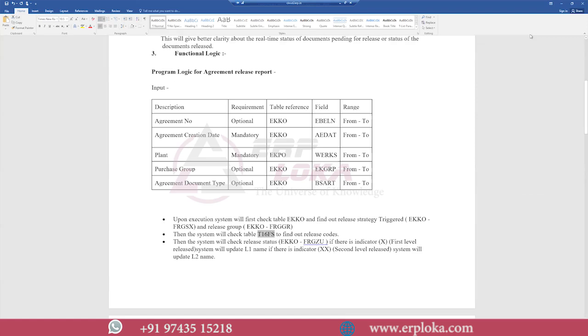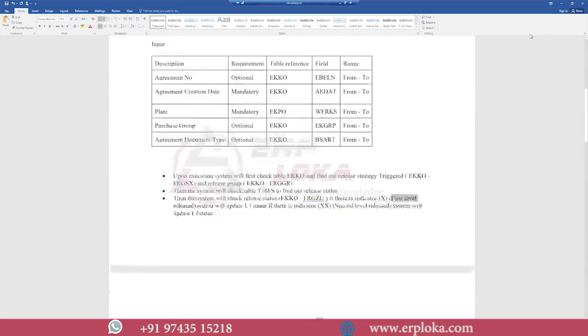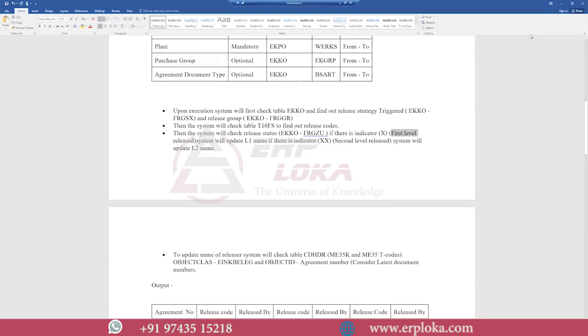Then you will go to the release status. You are going to filter, because the system says which are not yet approved and which are approved. If it is approved, then you don't want that list. You want the list which is not approved. So you use this line to filter the agreements which are approved and which are not approved. Then you use this table and the field to see the indicator. The indicator says the PO is blocked or released. If it is released, then you can avoid it. If it is still blocked, you need to check at which level it is blocked, the first level or the second level, and then check on which user it is blocked.